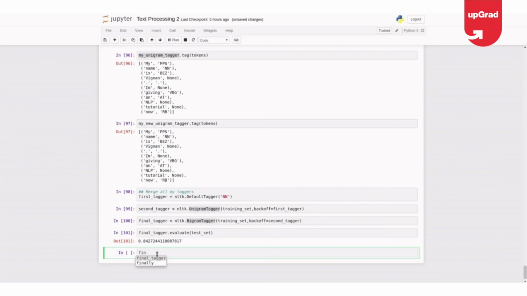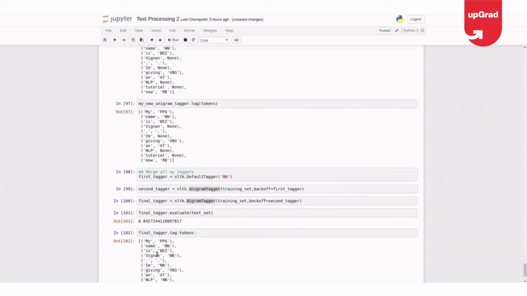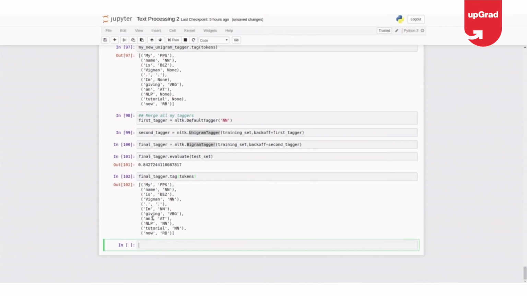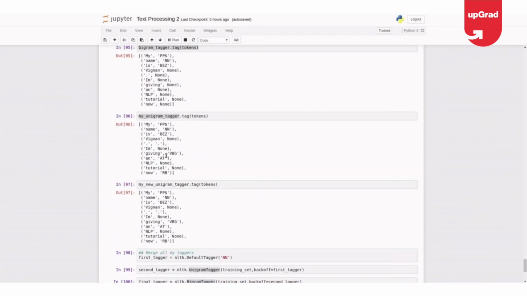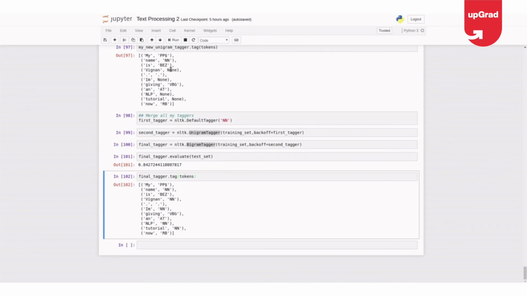Let me test one. Tagger dot tag tokens. So is it any better? Yeah, it's giving a result for all, man. My pronoun. So if you see my unigram tagger, it has missed some of them and some of them it has printed wrong. My backoff was more bad. This was also a little bad, but my final tagger is not giving none for my name. It is identifying my name Vignan as noun. I am glad, man. I am glad that my final tagger is predicting my name as a noun in my sentence. It's also giving my tutorial as noun, NLP as noun.